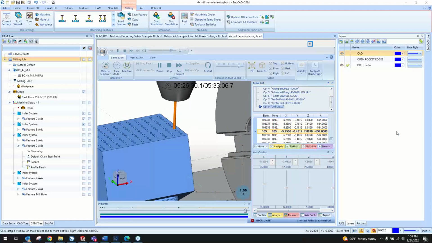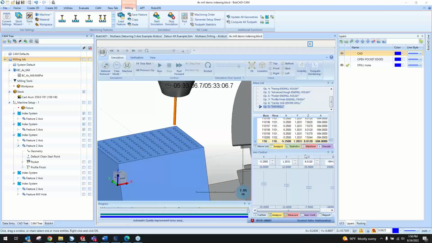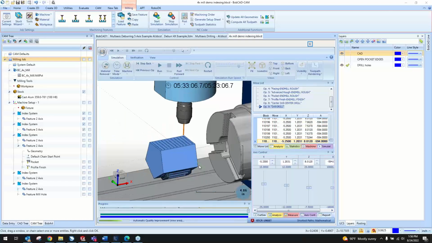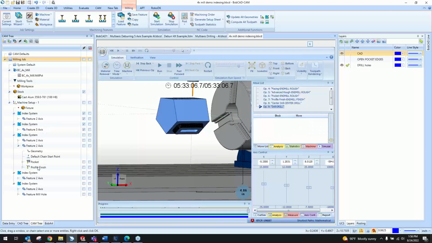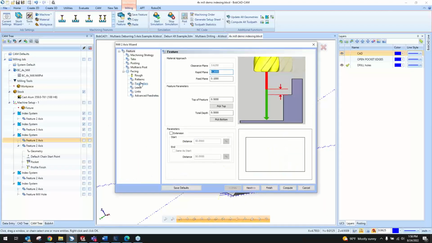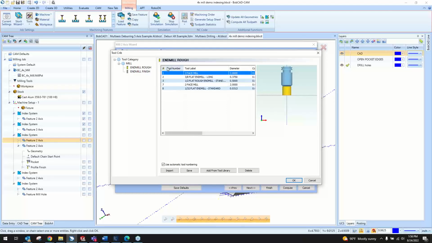Okay, I think we got another question here. So Stephen asks, when doing an adaptive facing up with a 45-degree lead angle mill, how do you avoid having islands left over? So with this one, it's facing, let's see.